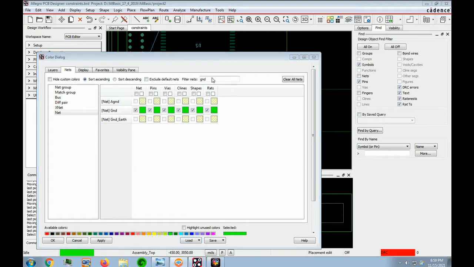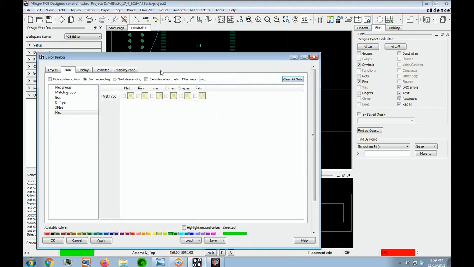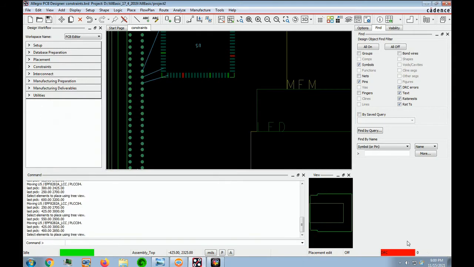The next thing we want to find is VCC. We'll just type in VCC, and we see that that's right there, and let's click on that, and now we have them all red and green, and what we want for those is red, and that takes care of that. And we can click OK to close the dialog box. And if we look at our component, we can see where the VCC pins are and where the ground pins are.